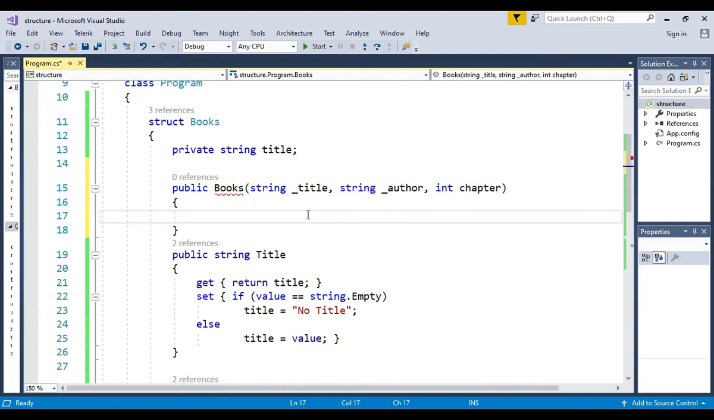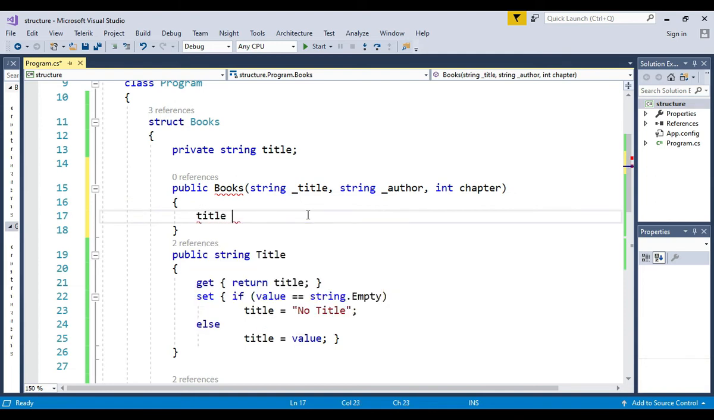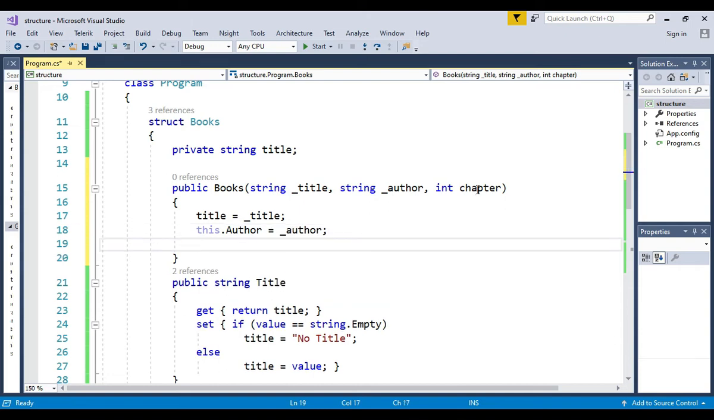The next, let's assign the private title with our title, and then the author. So let's refer to this, that author is equal to author, and then the chapter. Okay, so for the chapter, let's create a private integer. Let's name this chapter, and then let's assign here underscore chapter.